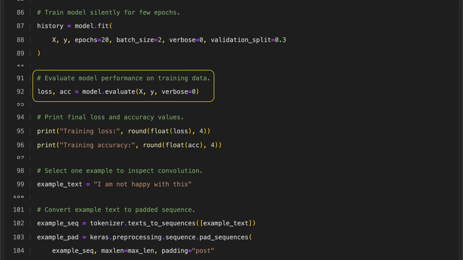The code checks how well the model performs on the training data by using the model's evaluation function with the inputs and their labels. This function runs silently, without showing progress messages. It returns 2 main results: the loss, which measures how much error the model makes, and the accuracy, which shows how often it predicts the correct labels. These 2 values are then stored for later use.